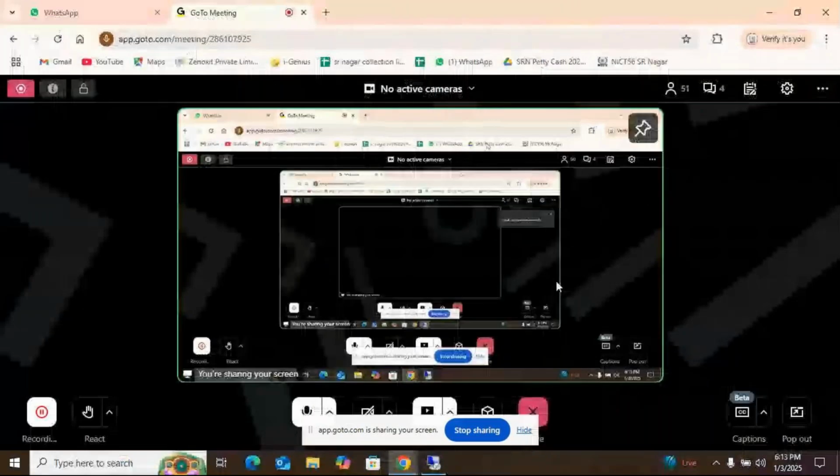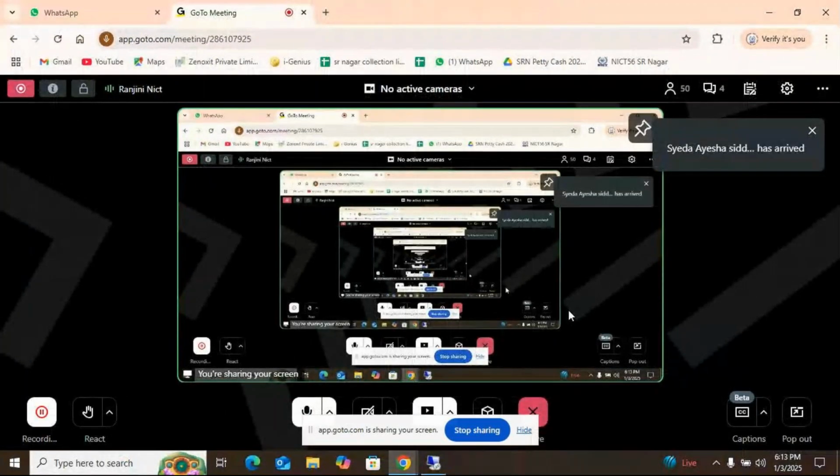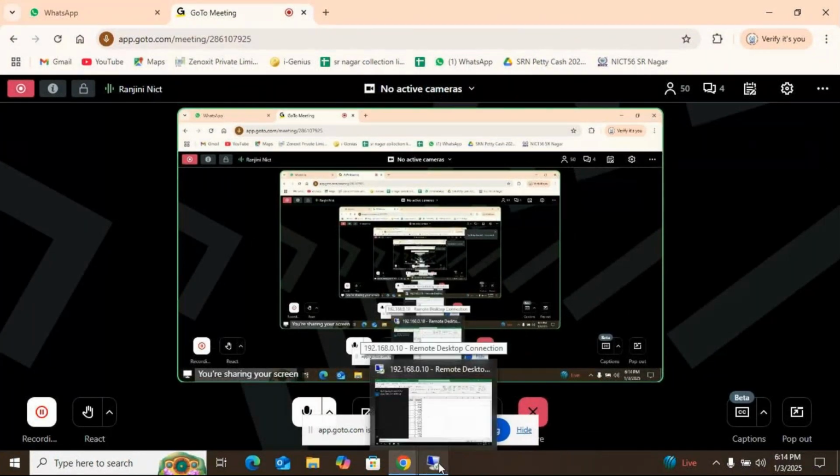So you people can open that file. In that, the database, you can copy it to a new workbook. In that new workbook, in a new sheet, you paste it. Then I'll proceed further.